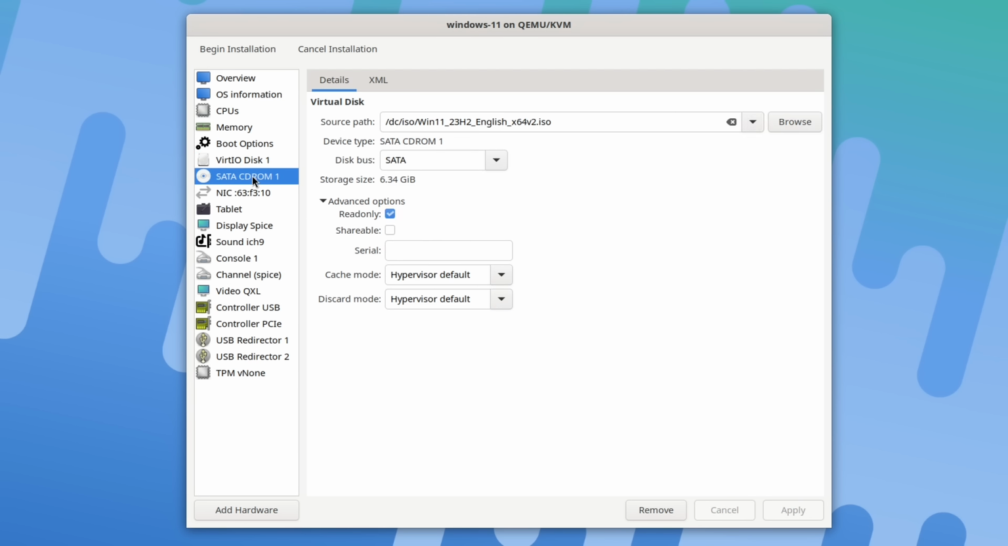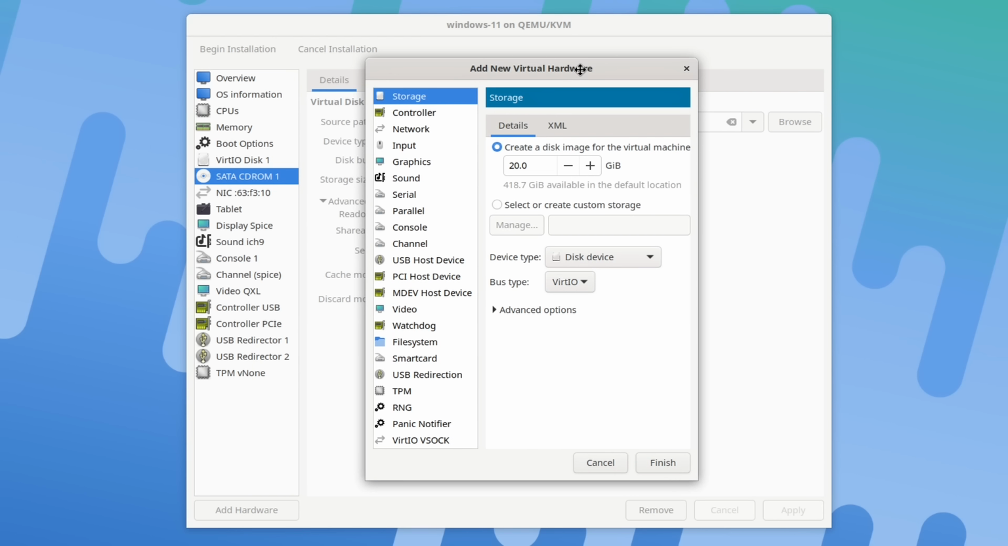Because you selected VirtIO as the disk bus for your virtual disk, you must install VirtIO drivers during Windows installation, as the first CD-ROM is used for the installation ISO. You'll need to add a second CD-ROM to mount the VirtIO-Win.ISO. So click the Add Hardware button. Then in the storage, select CD-ROM device.